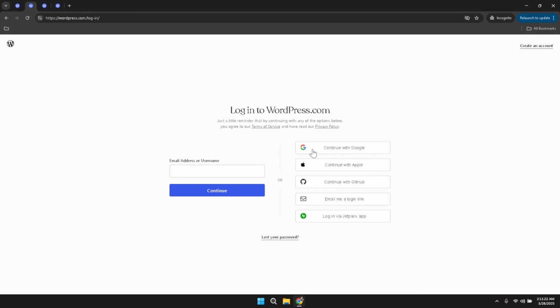The system will then prompt you to choose the Google account you wish to use if you are already signed in to multiple accounts. Simply select the appropriate account from the available options, and the sign-in process will continue automatically. Now that you have successfully logged in, it is time to focus on managing the content of your website.